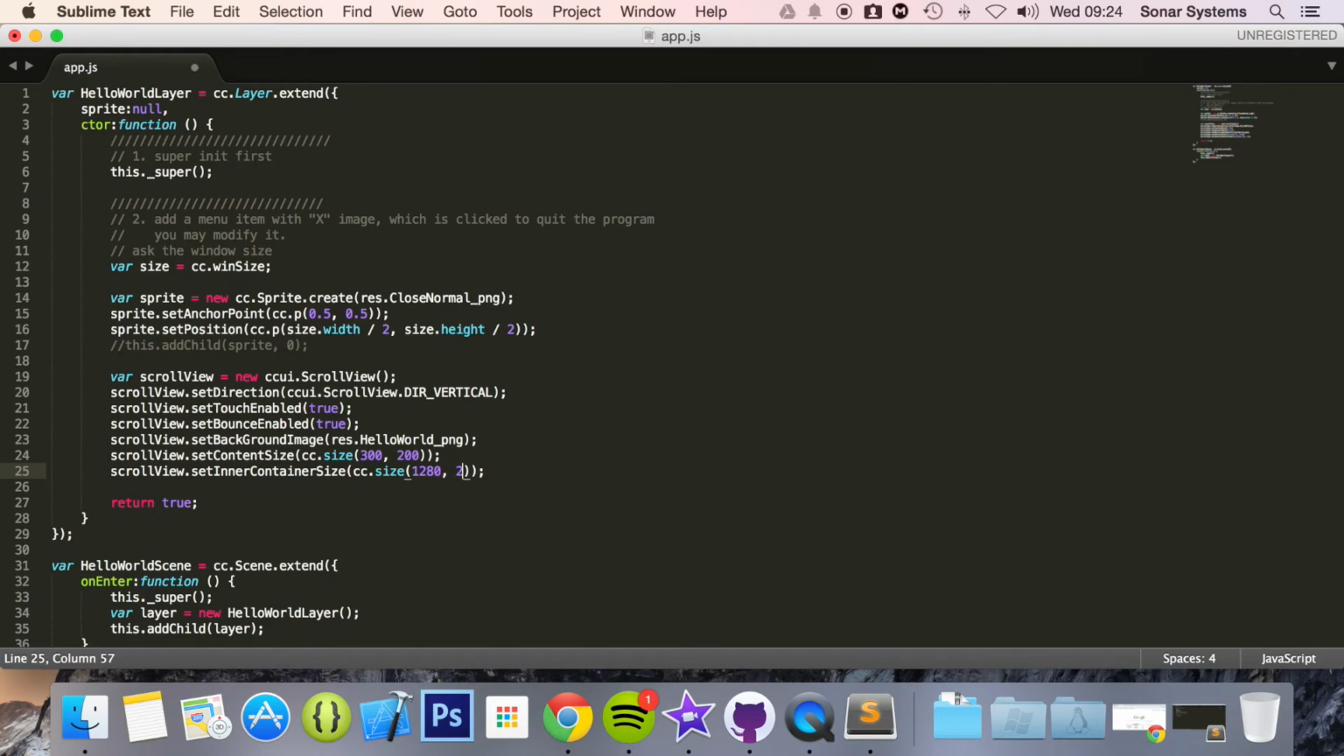1280 by 2500, and the reason you generally want the inner container size equal to or greater than the content size is this. Content size is what you'll be visually seeing. The inner container size is where you can place your elements. The width doesn't really matter in this instance because we're scrolling vertically, but we have a greater height, therefore we can conceal items and just scroll through them, which you'll see in a moment.